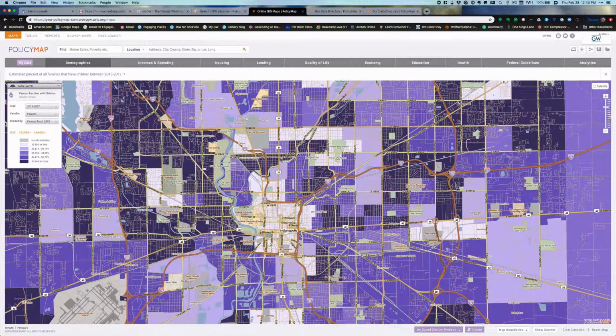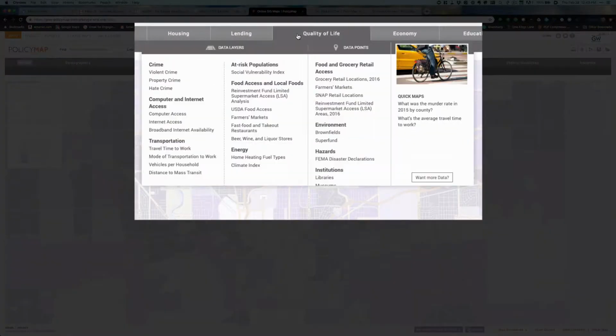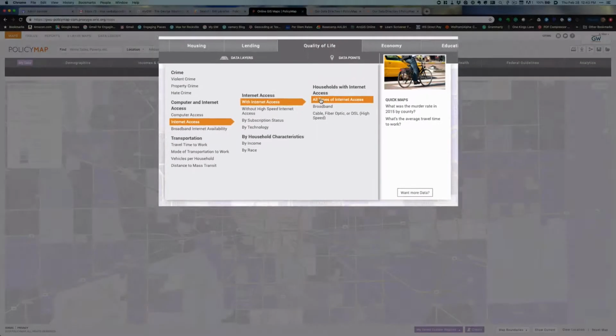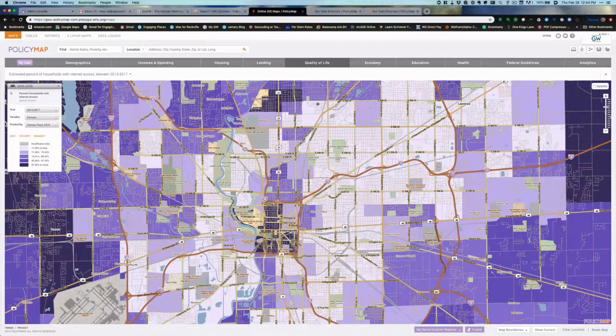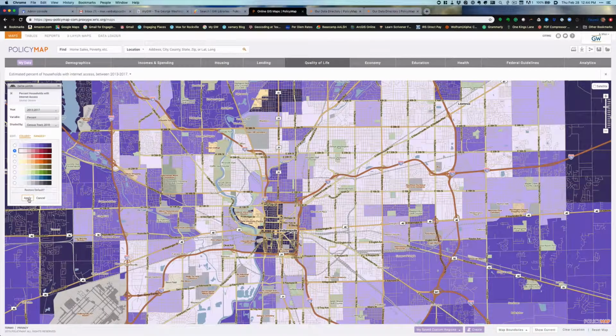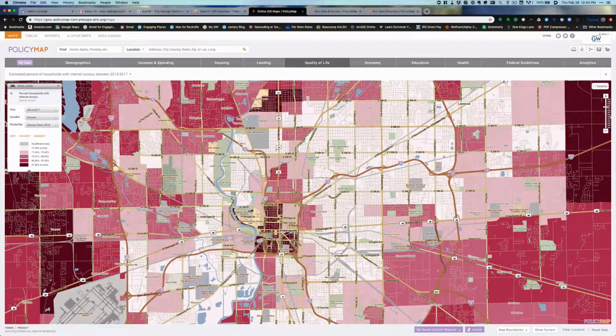Let's take a look at some other data available to us. This time we're going to take a look at internet access, and we're going to see who has access to the internet here in this community. There are lots of purple colors again, and this is a little confusing. So what you can do over in the legend is change the colors, and let's change it to something very different like red, so we can be sure that we don't confuse it with the other map.